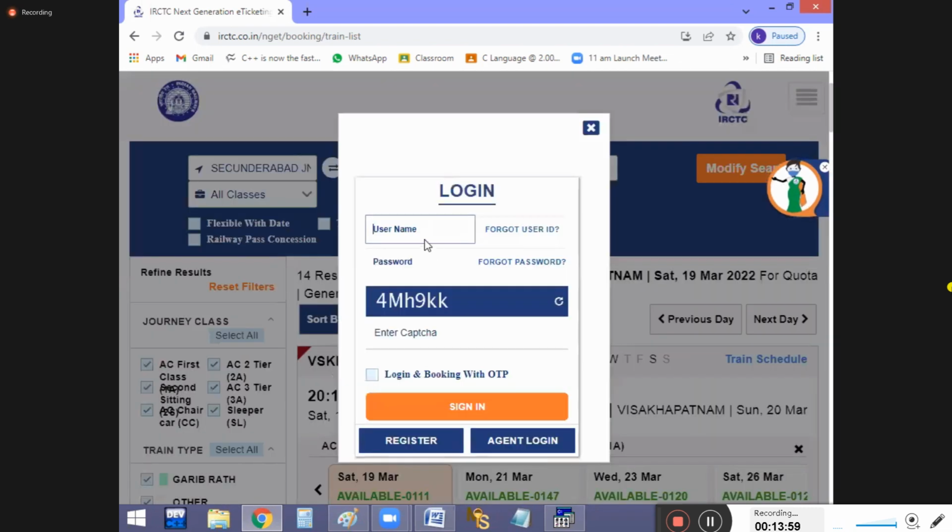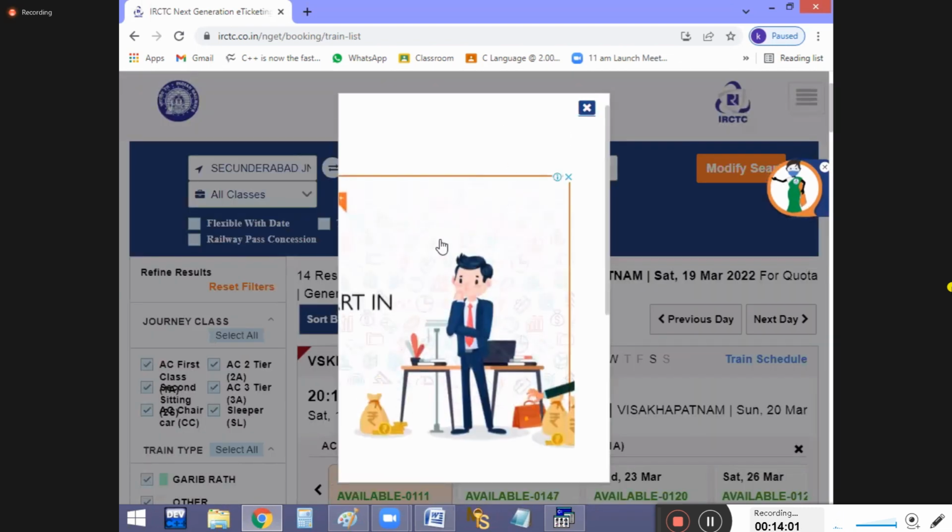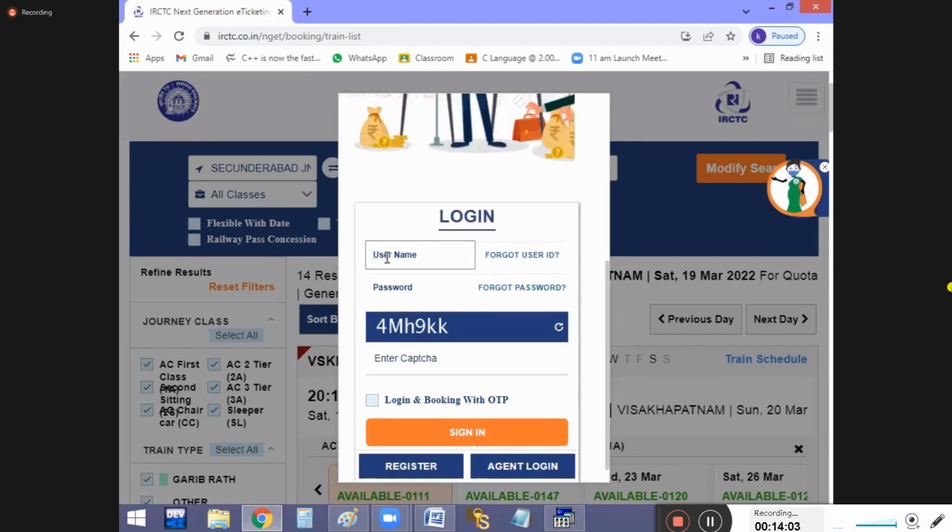Now agree. See, it is asking for the username and password. Everybody observe it. Now, is this window visible or not visible? It is the front end application. The visible window is called the front end application. Here the user is going to conduct the operations.